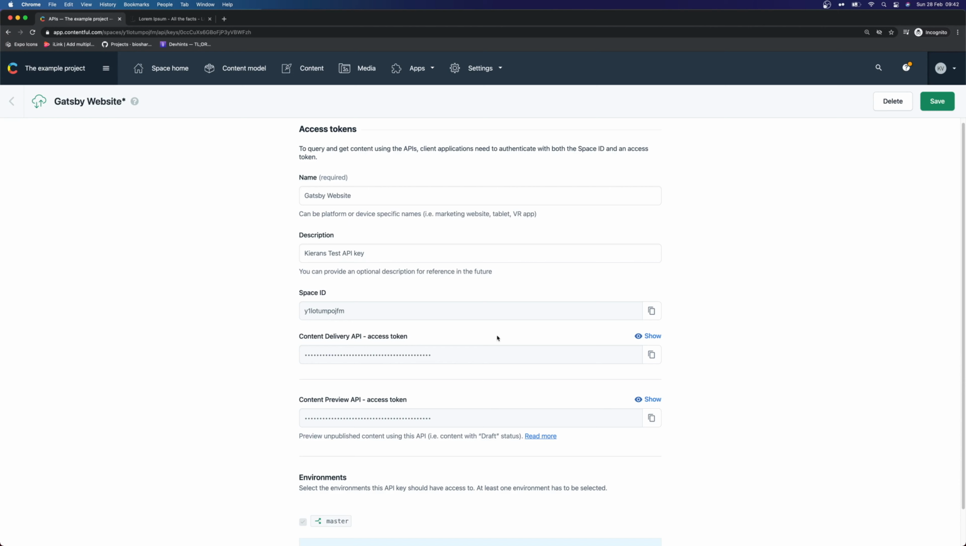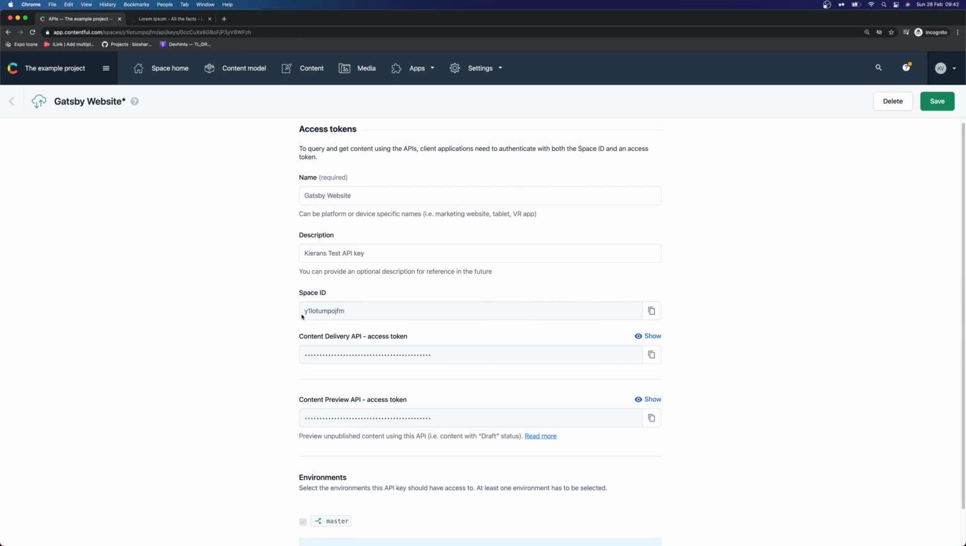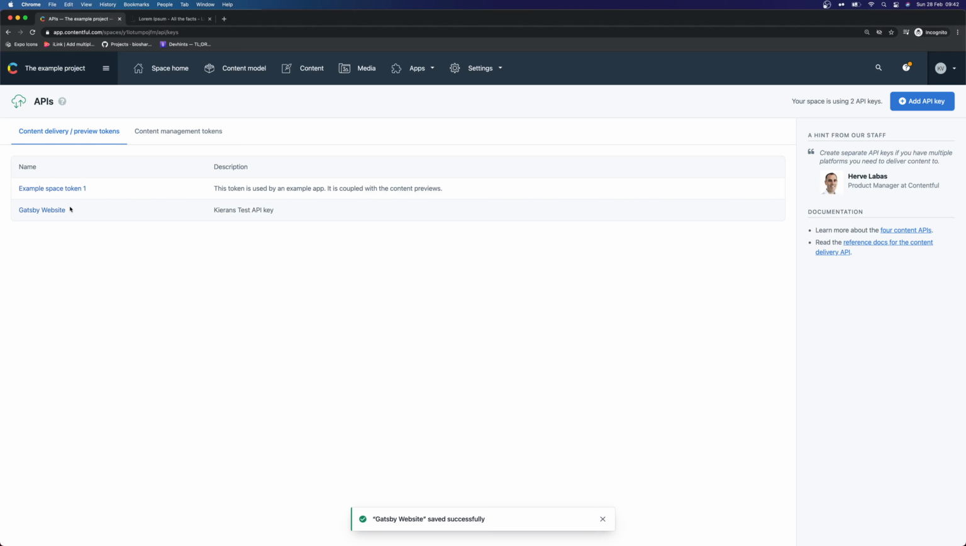So what we need to do first is we need to show this by clicking the show button, and we need to copy this, and we need to save it somewhere. So for now, I'm just going to save it in notes. So Contentful API key, and just save that somewhere you won't lose it. I'll be showing you a better way of where to store this in the next video, but for now, save it in your notes. Once we've created that, hit save, and if we go back, we should now have our API key.